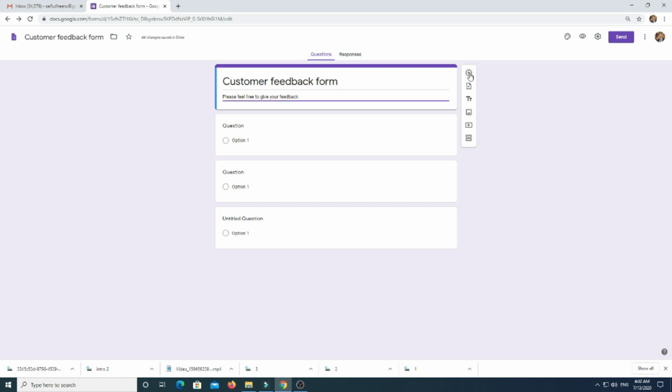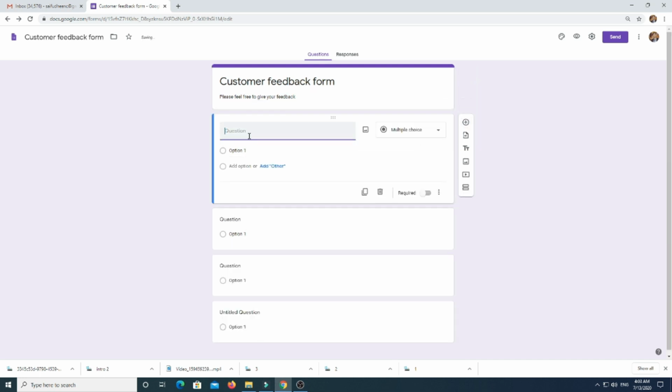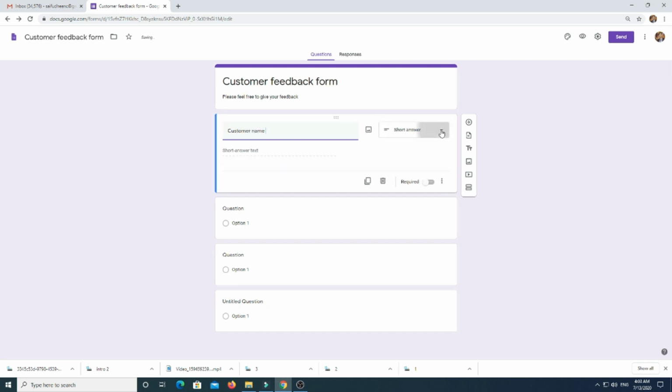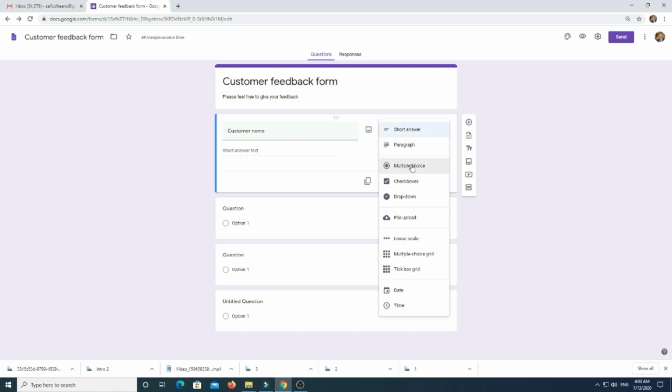Now I'm going to add some of the questions, which are the feedback sections we want to do. So I'm adding a customer name. I have to click on this plus symbol, and it will add a question. So I'm giving this customer name, and you can choose whether it is a short answer, paragraph, multiple choice, checkbox, or drop down. There are many options. You can choose any of the options.